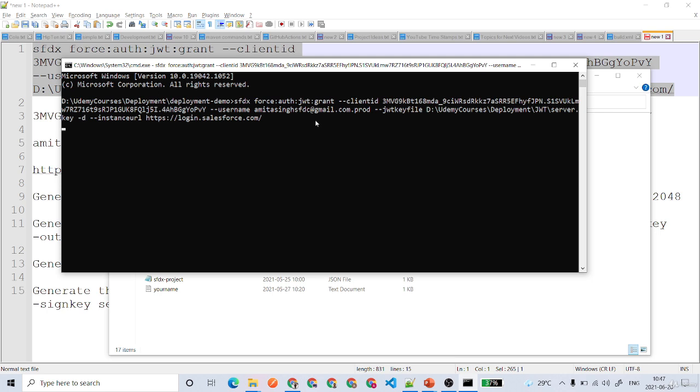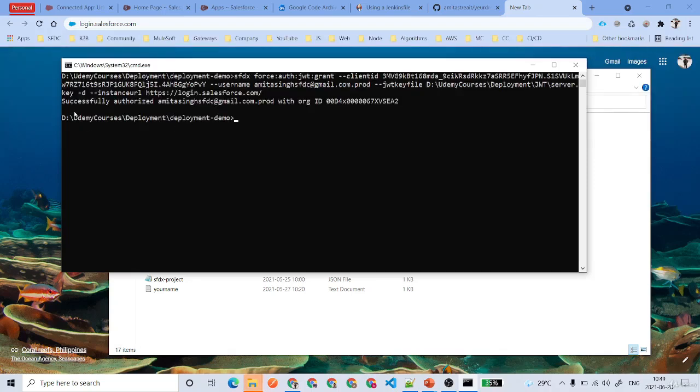If your connected application is ready, after 10 to 30 seconds we will see a successful message that our org has been successfully authenticated, and we will also see the username as well as the org ID of the Salesforce environment that we have authenticated with the help of JWT. You can see here we have successfully authorized this username with this org ID.